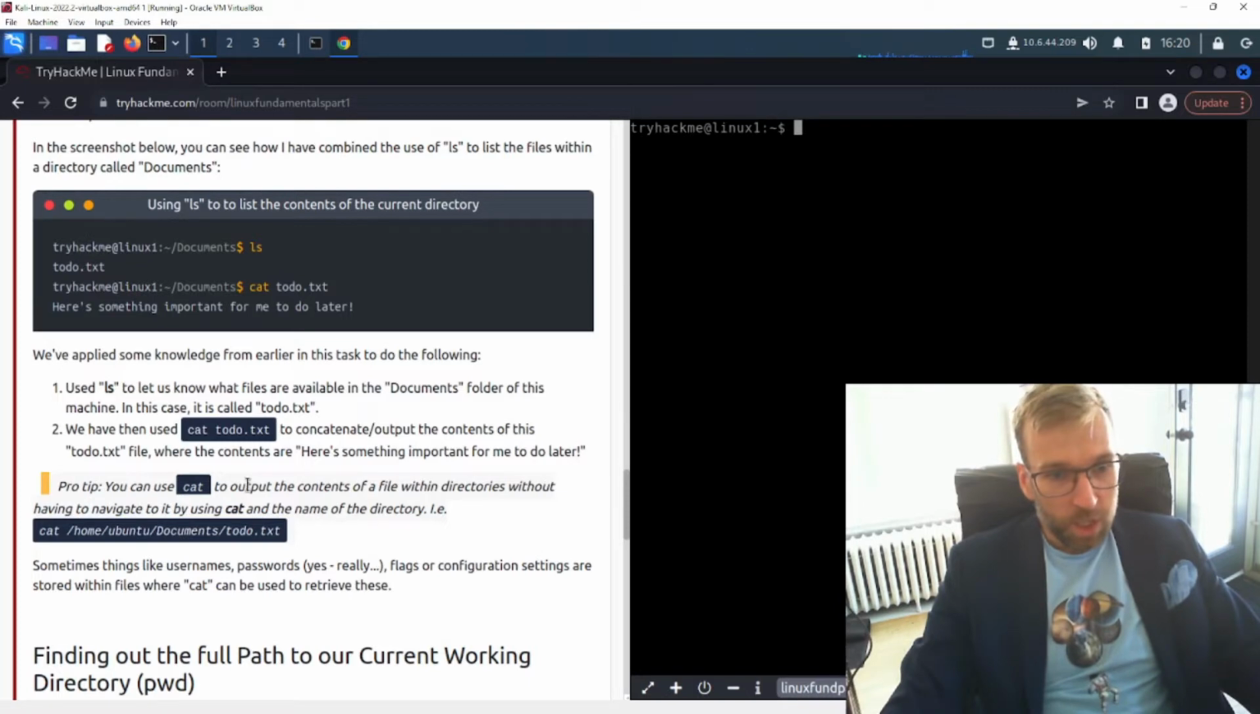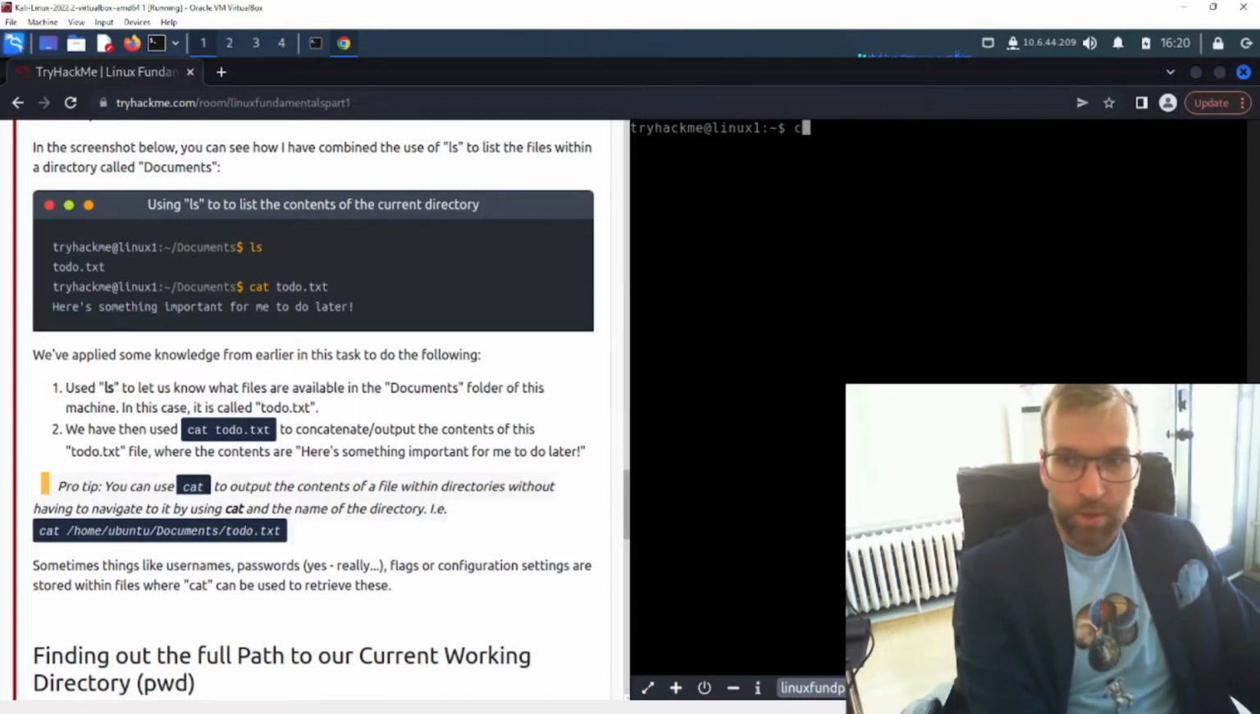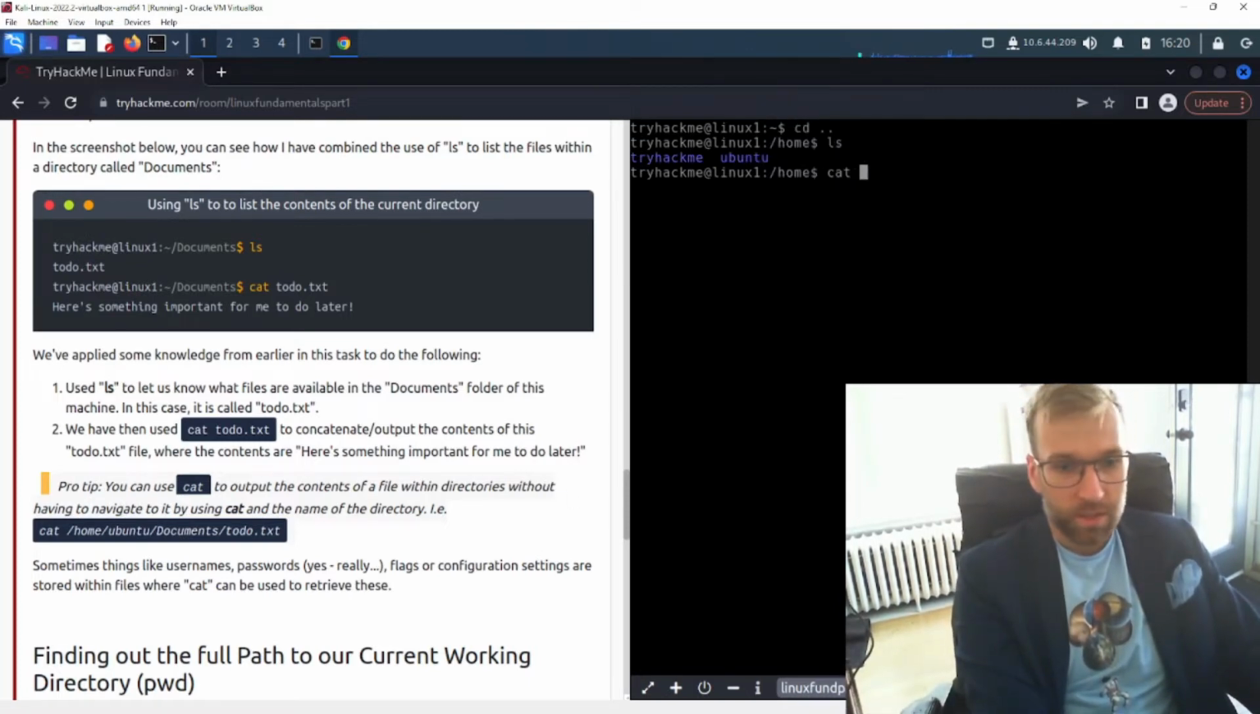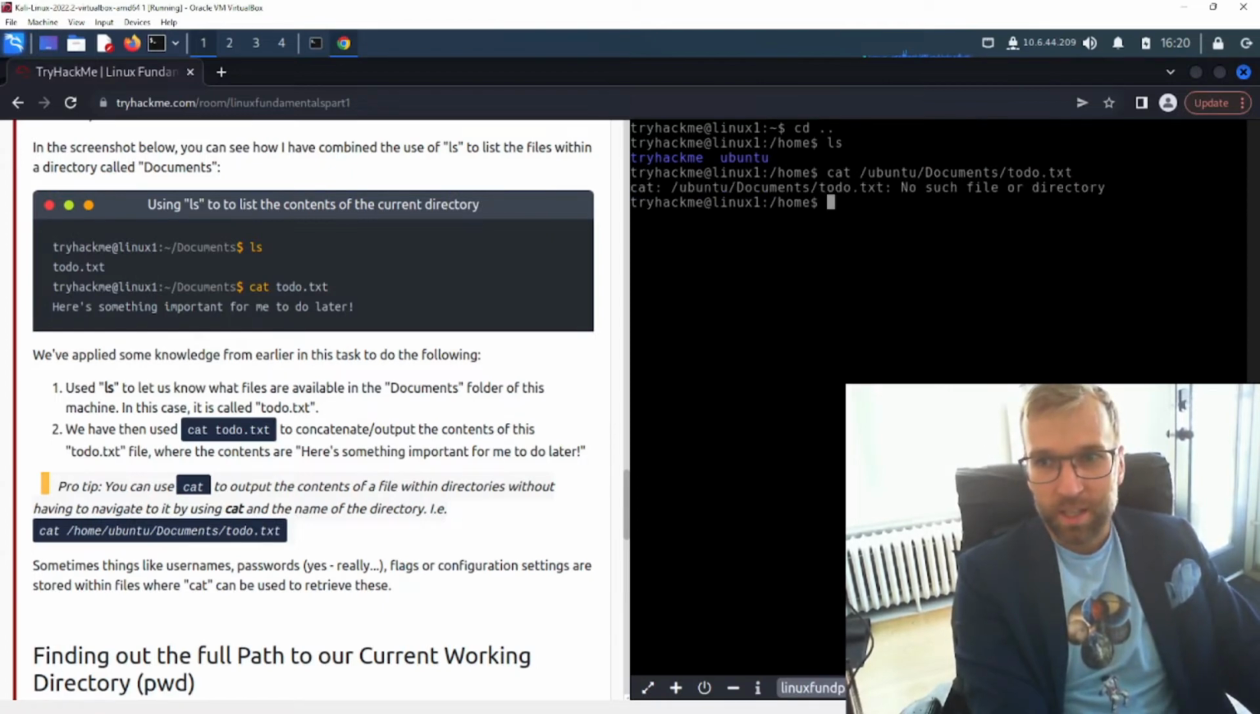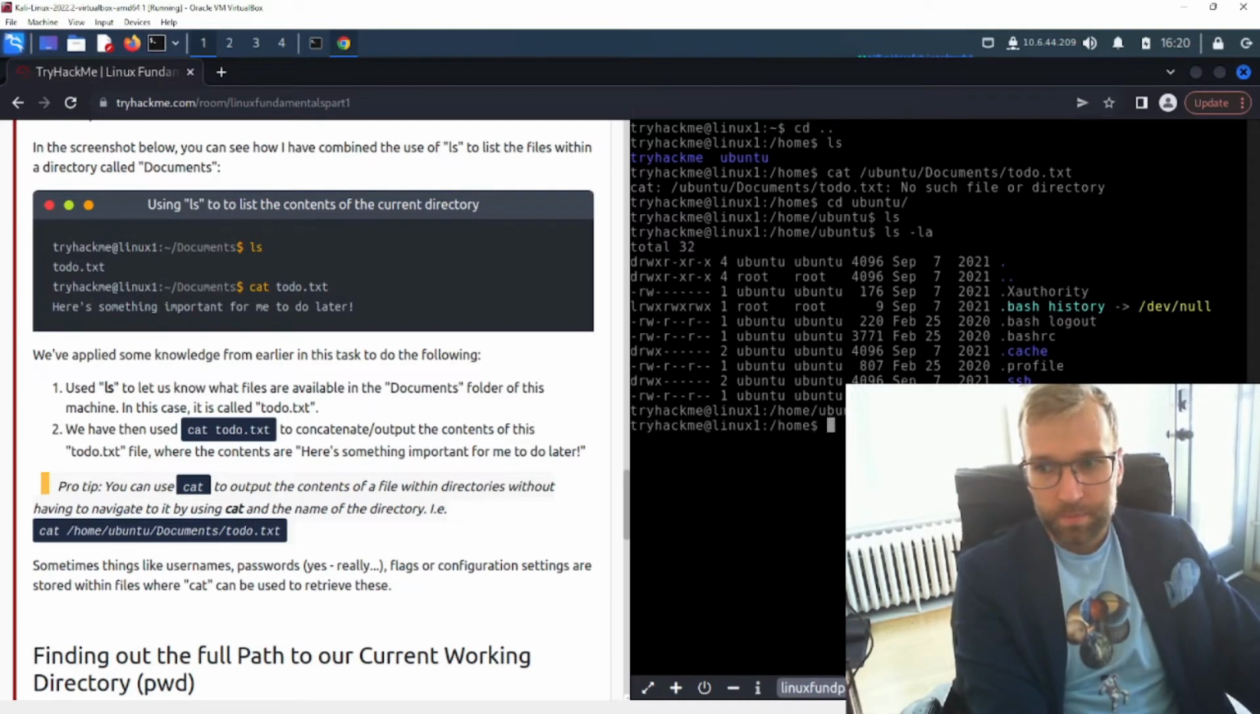Okay, so it looks like we can actually browse this by going to the home file, or I guess they want us to just straight up cat this file. So we're going to go cat Ubuntu documents to-do.txt. I guess that's where the files are we're supposed to get after. Well, that didn't seem to work, so let's take a look here if this directory and file even exist. No, they don't. Okay, that's fine.